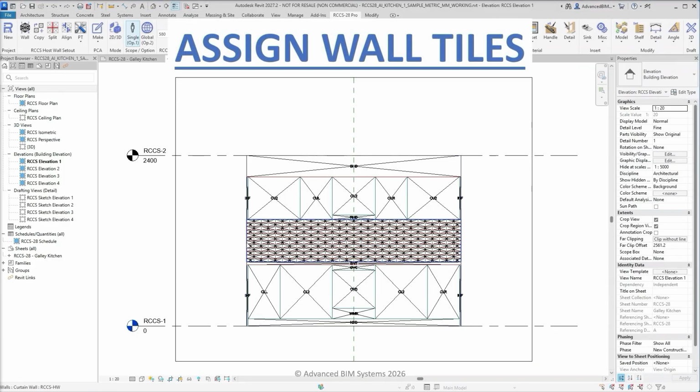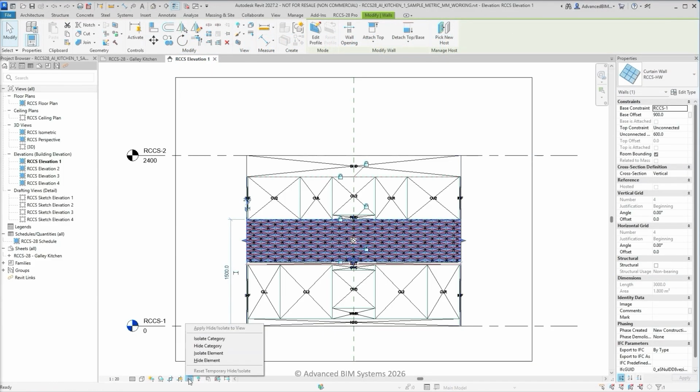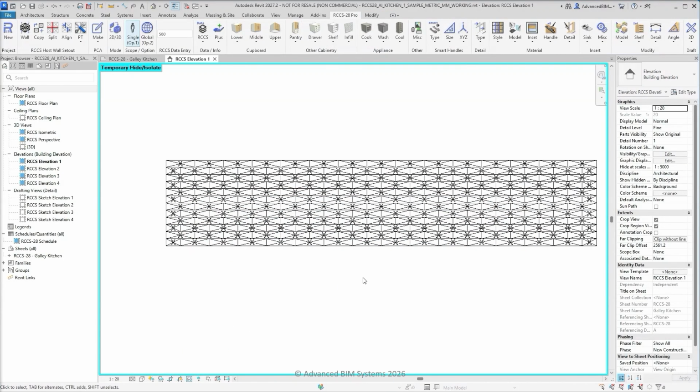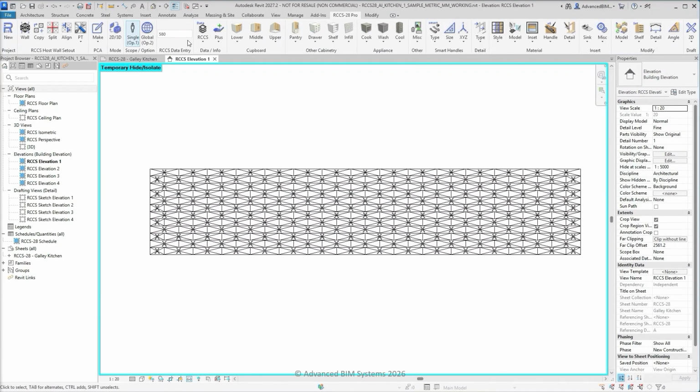The quickest and easiest way to assign tiles to the blank tile panels is by using the populate function. Simply isolate the center host wall, enter a tile thickness into the data entry box, and then activate the populate function to automatically assign the tiles.